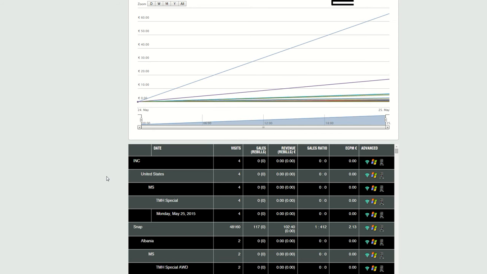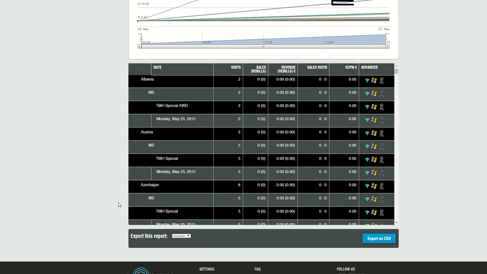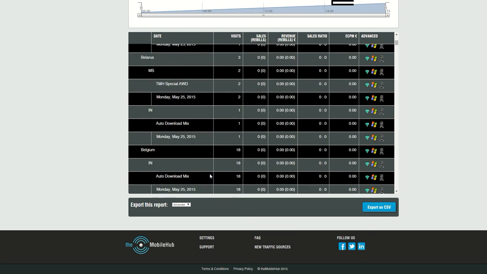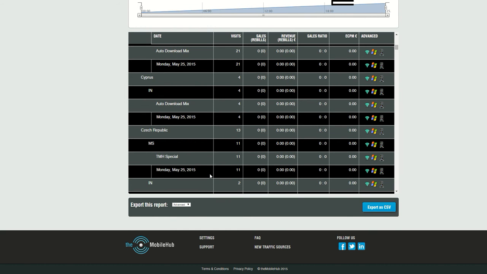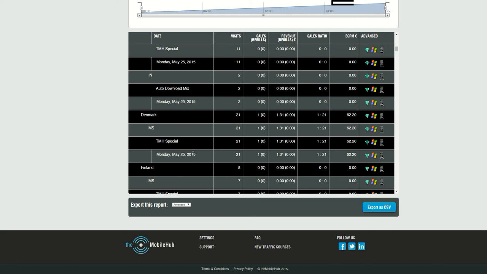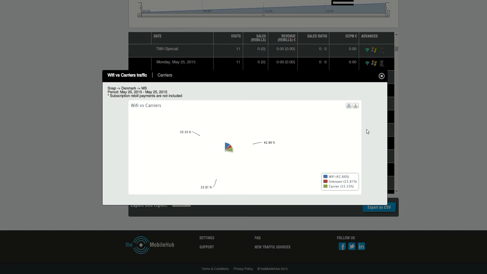So essentially, if I wanted to take a look in a specific campaign, I can actually go in and see exactly how our campaign is performing on a certain amount of criteria. So Denmark, let's have a look here. We've had 21 visits and a single sale, and we'd like to see where that sale came from. So first let's have a look at the network statistics.